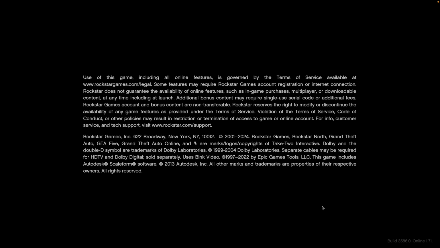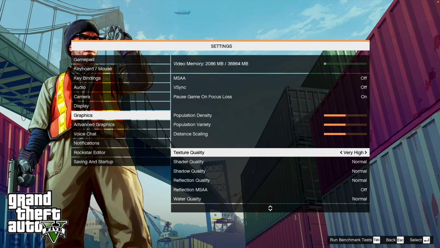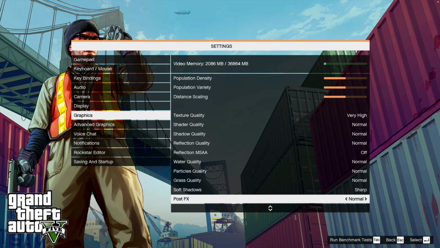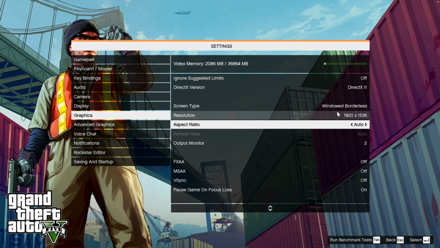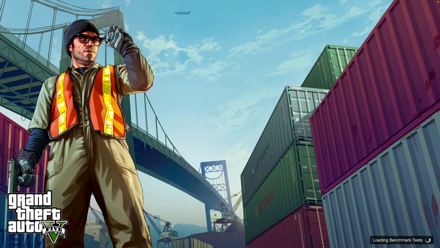Alright, we are now restarted. Our settings should have saved. The only thing we have on very high is texture quality. Everything else is set to normal or off. And now let's run the benchmark. The benchmark is loading up here.